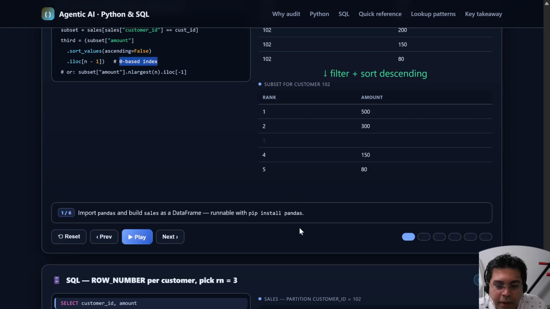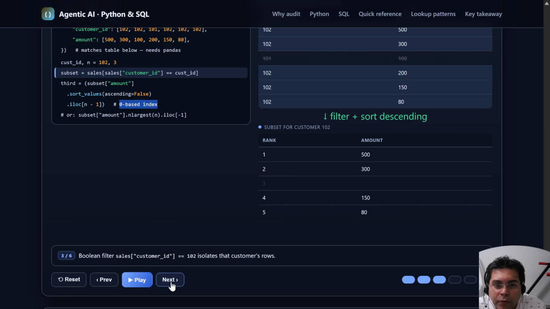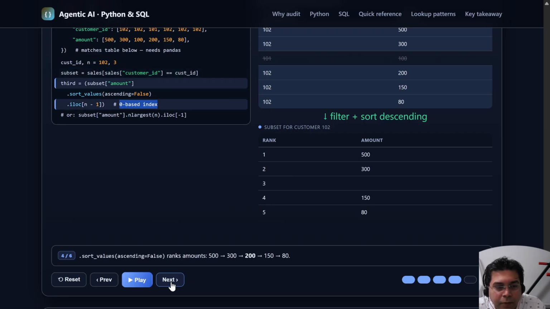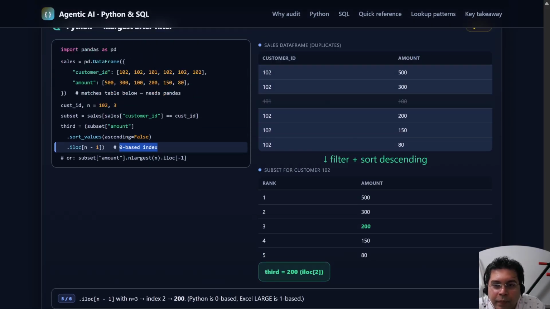So let's see it in action. You select that, you remove that first thing, then you have this one, and then you get the final third result by selecting that.